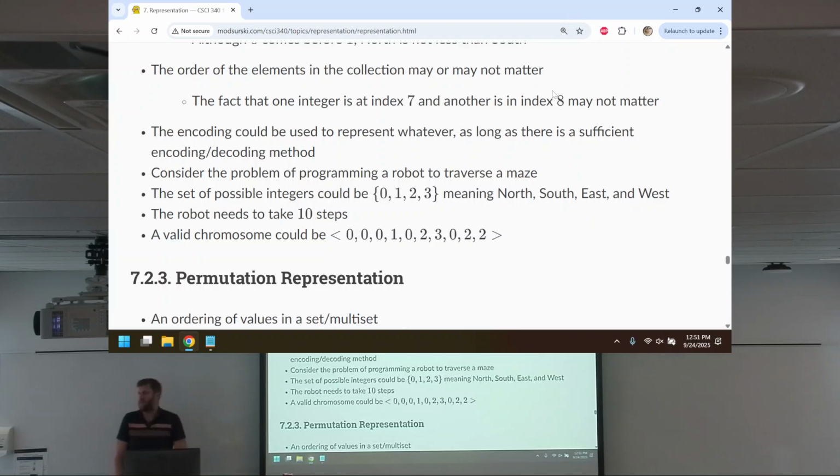This encoding really could be used to encode whatever you want as long as there is a sufficient encoding decoding method, your translation method. That's often called like a translation method when you're encoding, decoding. How do you get from the phenotype to the genotype and back? Encoding would be phenotype to genotype. Decoding would be genotype to phenotype, I guess.